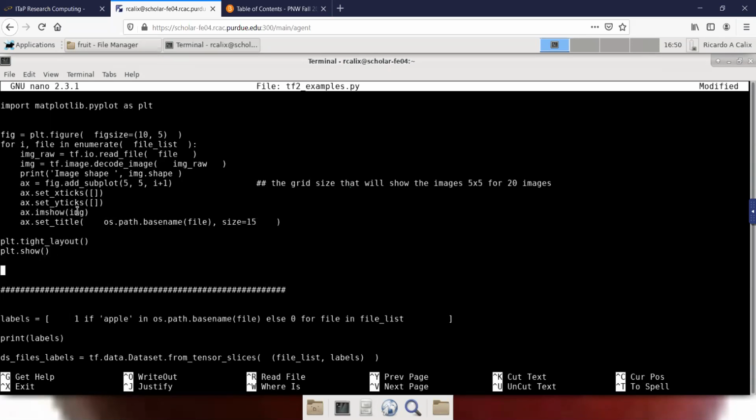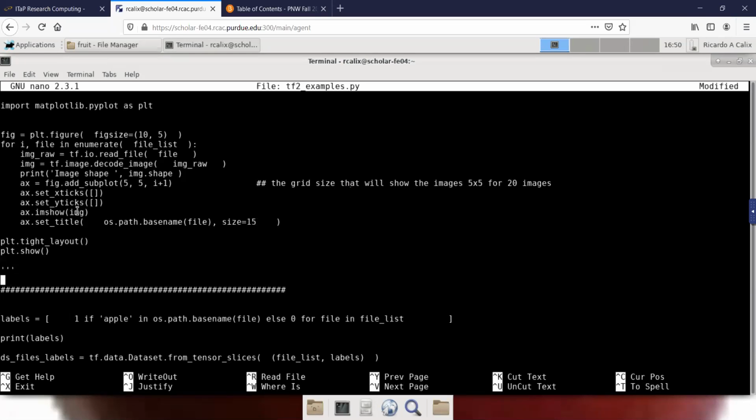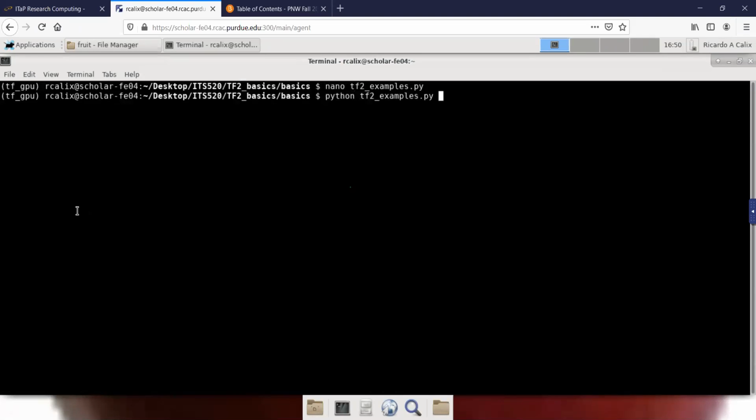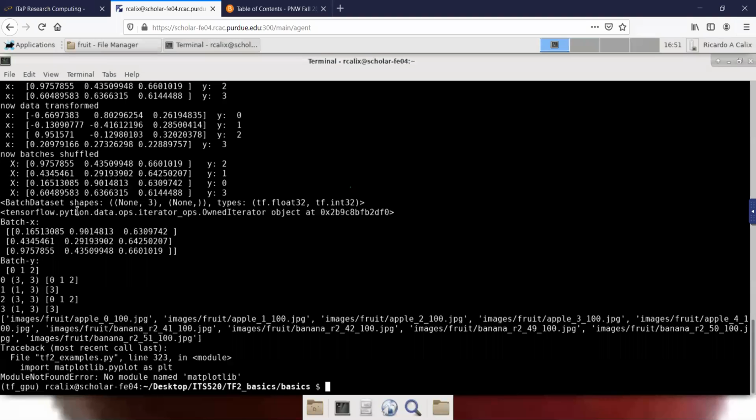All right, so now I'm ready to run the code, and we should see our fruit. Okay, so I'm going to go ahead and run that. Uh-oh. Matplotlib is not there. You just got to install it using pip. So guys, follow along here. I think it's pip3 install.